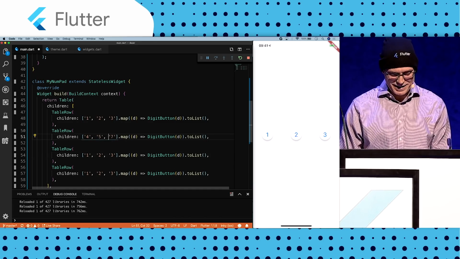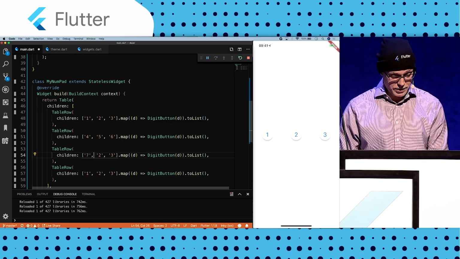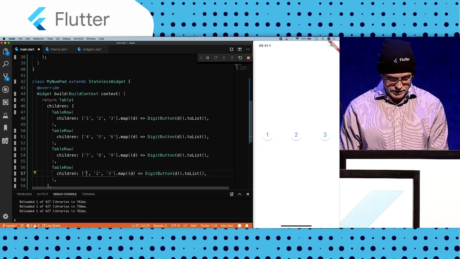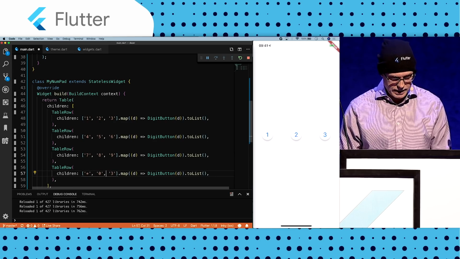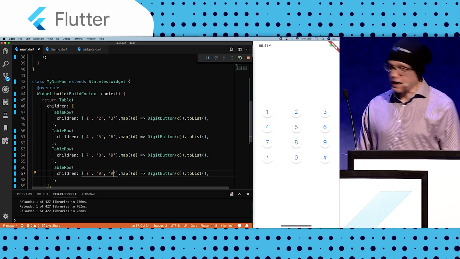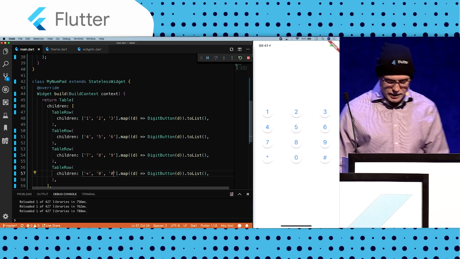And then we will watch with anticipation as I cannot count at all. There we go. 7, 8, 9. This is so exciting. I should have prepped this earlier. And hash. And we're done. Yes, there we go. OK, so we have a numpad. It's not that exciting, I know, but it's getting places.